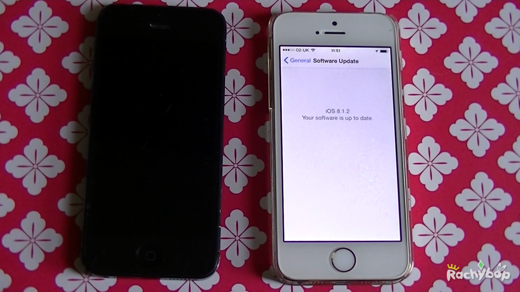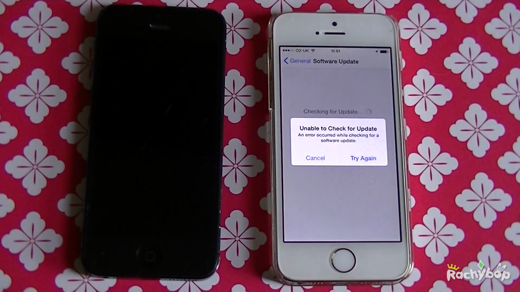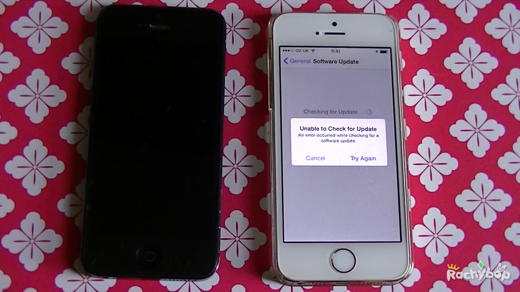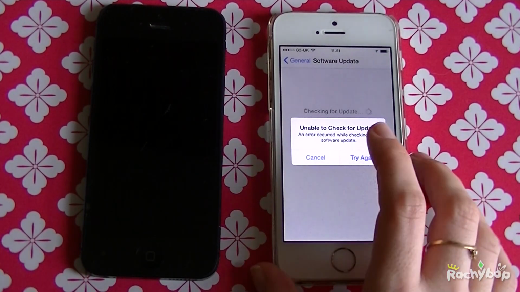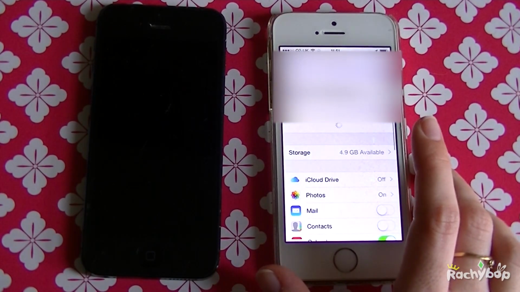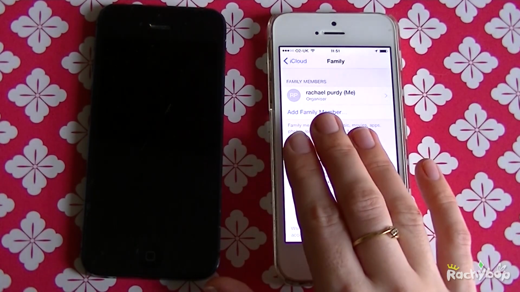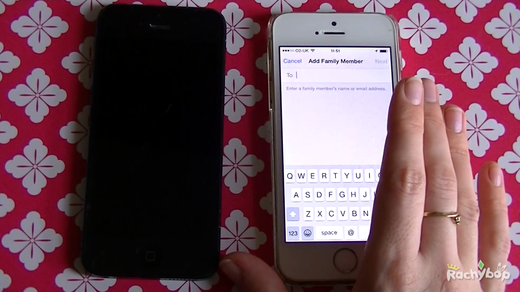So to set it up, there needs to be one person who is head of the account. Once you enable family sharing, any purchases made from the connected devices will be charged to the organizer's account. What you need to do is go into General, iCloud, Family, and then from here you just add a family member.